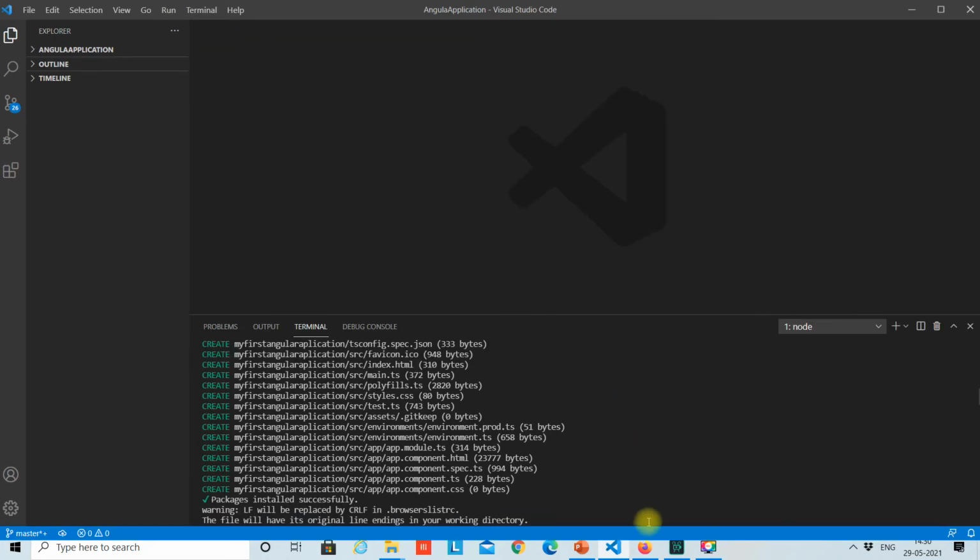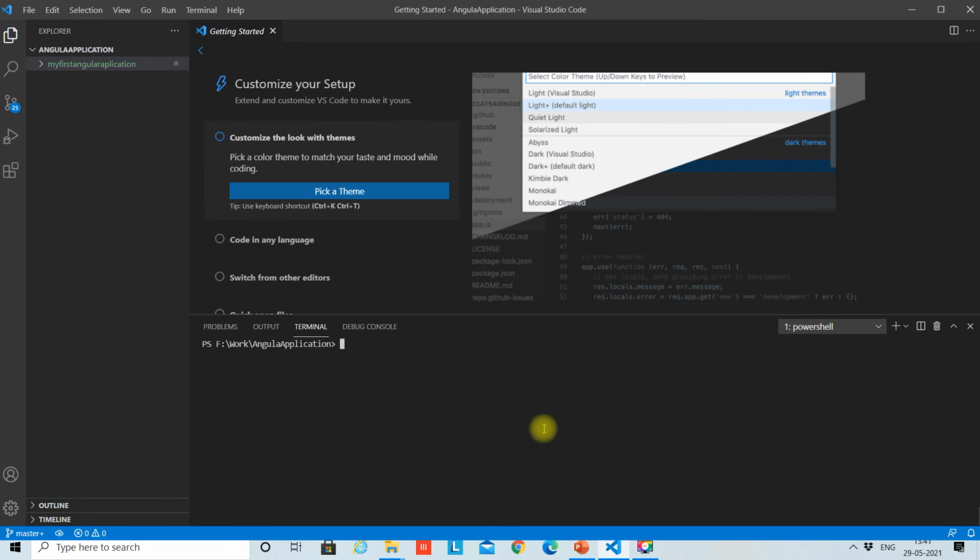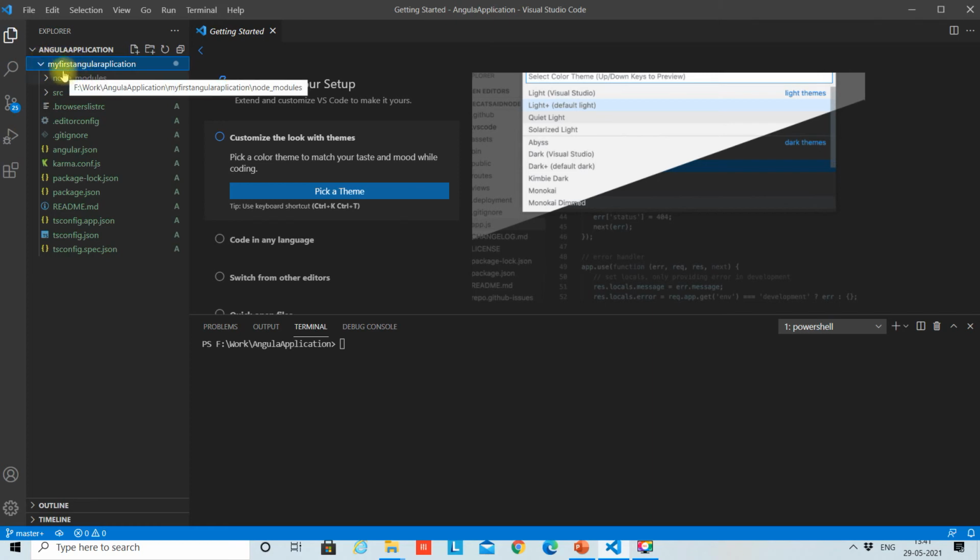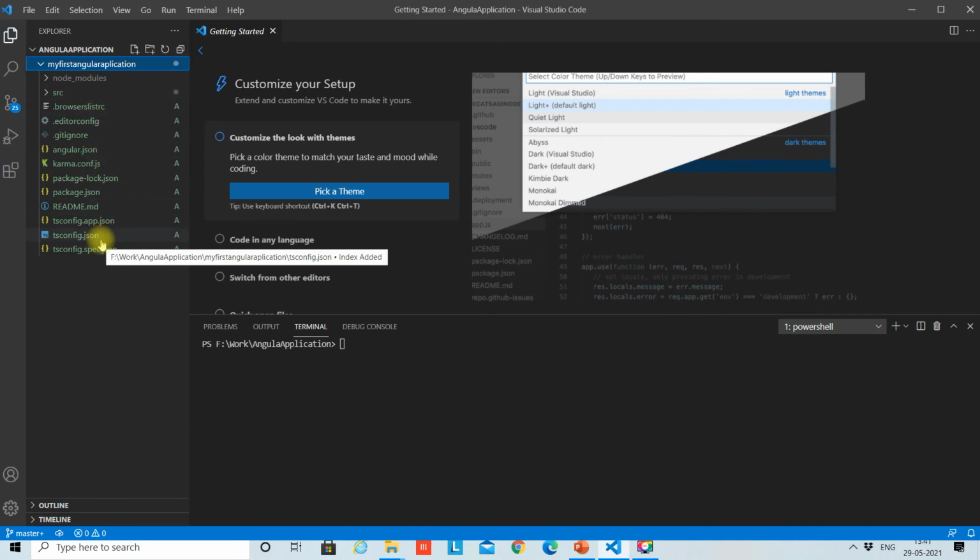The application has been created. Now you can see a project has already been created with the name I gave, that was my first Angular application. It has been created with the Angular CLI, so you don't need to create each and every file and start from scratch. Angular will create an application for you.